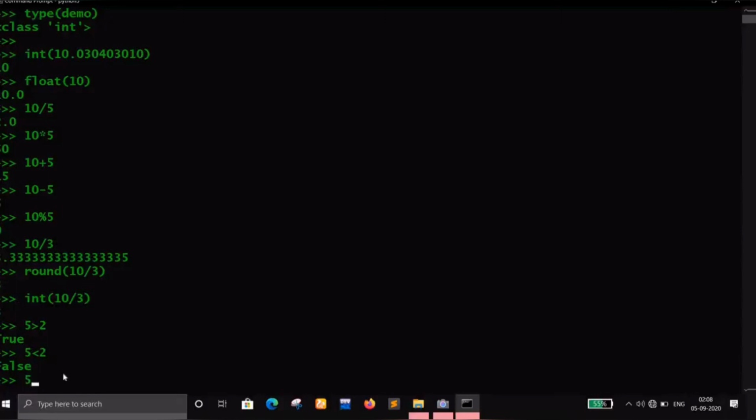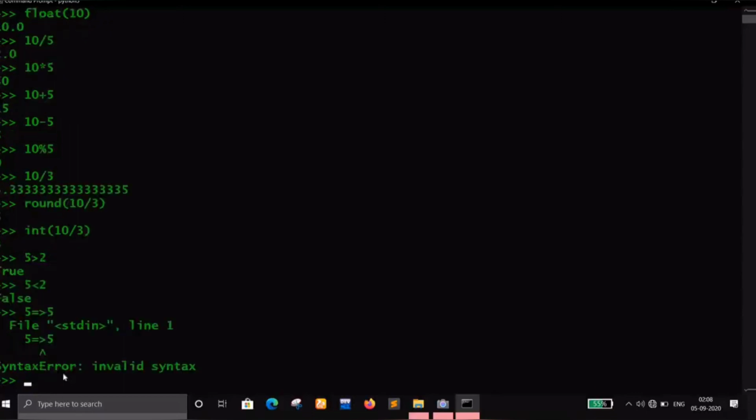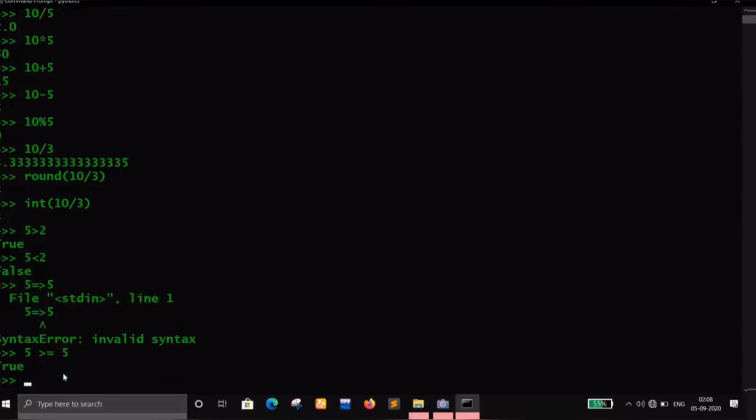Now there is another operator. Okay, 5 greater than or equal to 5. So obviously 5 is not greater than 5, but 5 is equal to 5, and that's why it gives us true, right?